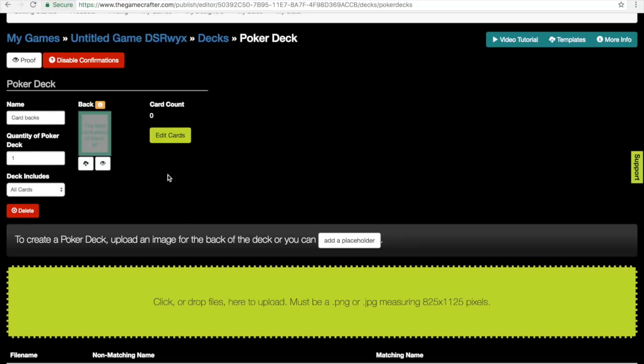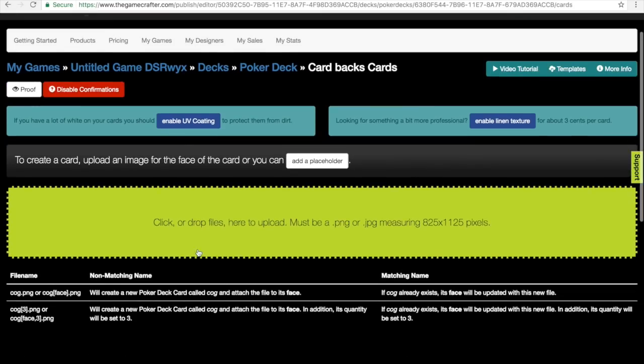But once you've uploaded this image, you can leave this page for now and just click Edit Cards. And then here you can upload as many images as you want. It can be 10, it can be 100, but these are all going to be the individual cards you make for your game. And the way you upload your cards is exactly the same way that you upload the backs of the cards. So you just literally make images on Photoshop or whatever software you're using, and then make them into a JPEG or PNG file and just drag and drop them into this green box here.